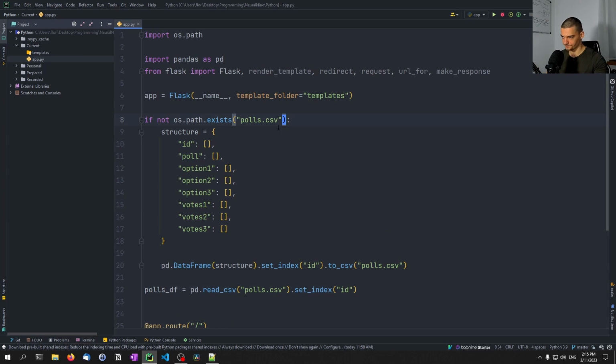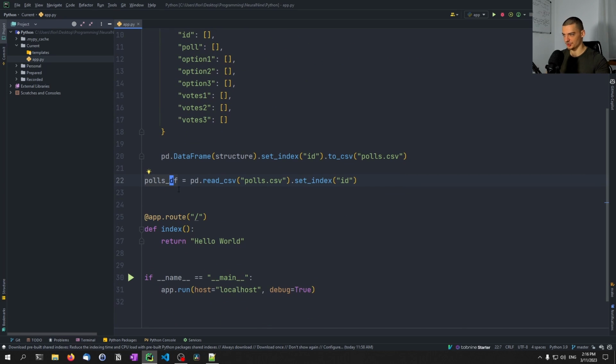That's the basic idea. So again, we check, does the file exist? If yes, just load it. Otherwise, create it with the structure, but without any values, and then load this as the data frame for this application. So this is what we're going to use here all the time. And for the index, what we want to do is actually just render a simple HTML file.